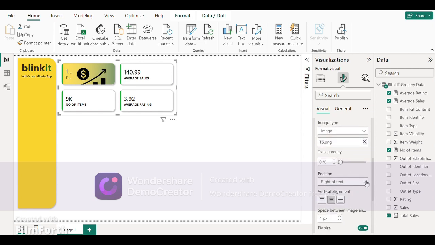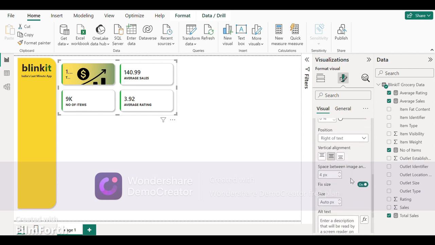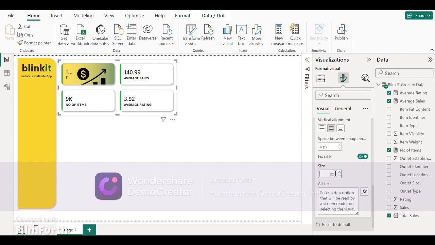Okay, so now in our dashboard you can see that we have included some small images that signify what we are displaying. For total sales I have included this image. I can reduce the size. I'll keep the size as, let's say, 30. It's visible, I'll increase it a little bit, 40. Okay, so 40 size is okay.